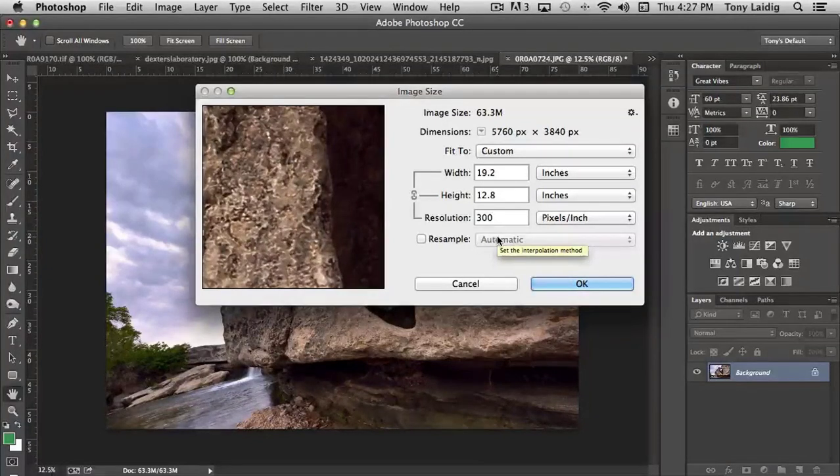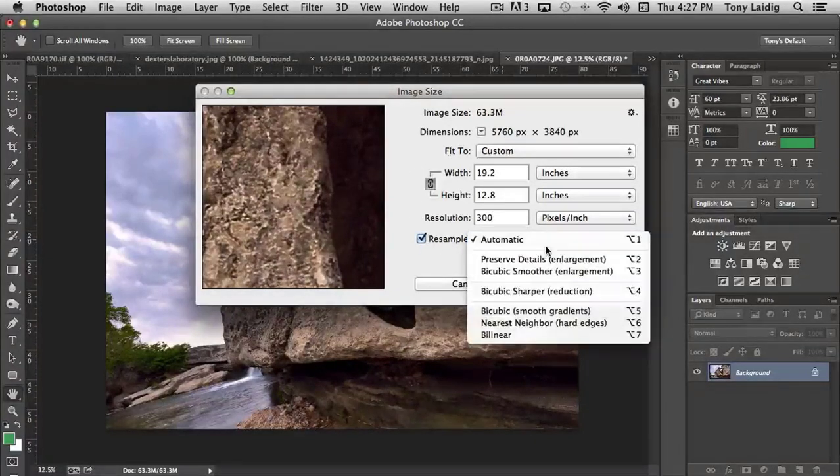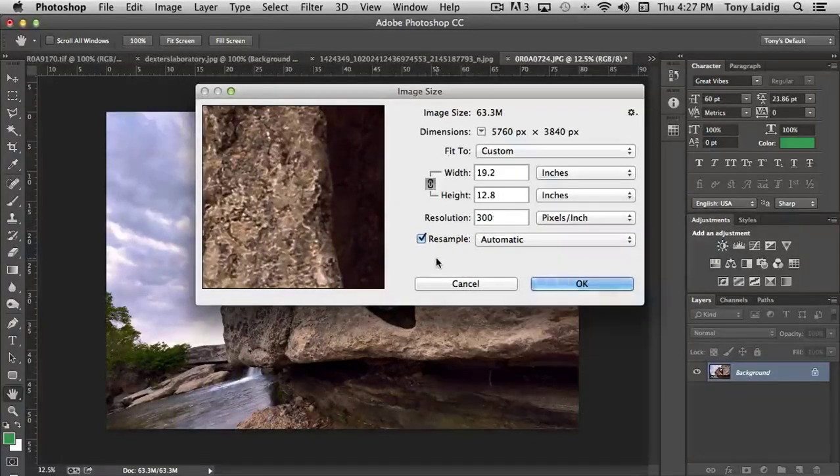Now, in some cases, you may have an image that you want to scale up that's smaller than you prefer, and you need to scale it up a little bit larger. And that's where it can make sense perhaps to use bicubic smoother or preserve details, depending on the type of image that you're working with.